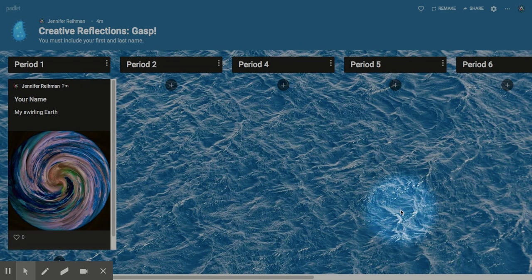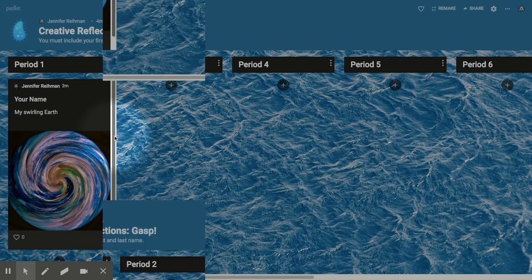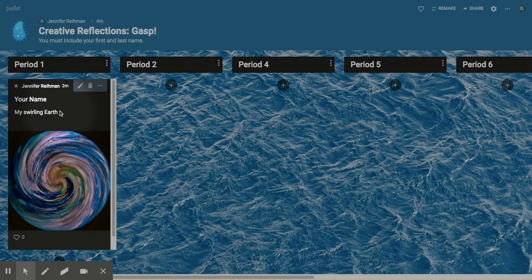That's how you use Padlet. You're going to be able to come here on Thursday and Friday to see each other's work as well. Good luck. And I cannot wait to see what you have. Of course, if you want to write more, you may. I just wrote my swirling earth, but if you want to write more, you may as well.